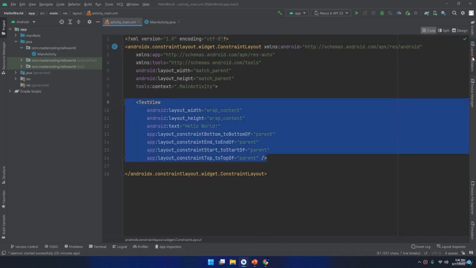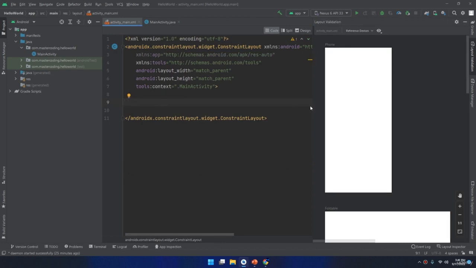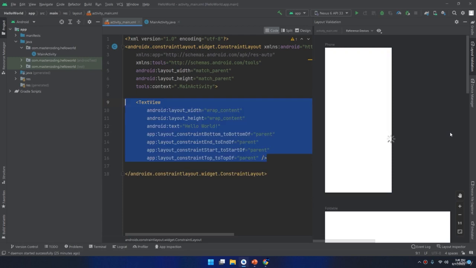You can check the layout validation. So if I remove this text view, now our layout will not contain the text view anymore. Okay, you see how we update this view.